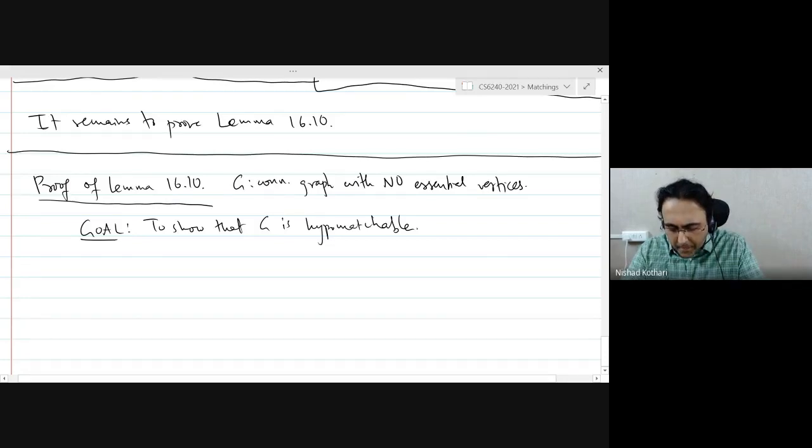All right. So what we will show is that if you take any two vertices in the graph and a maximum matching, then that matching will cover at least one of those two vertices. Let's see why this is enough.